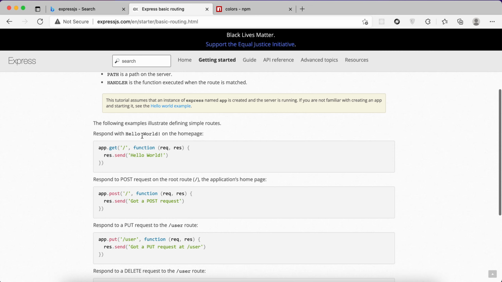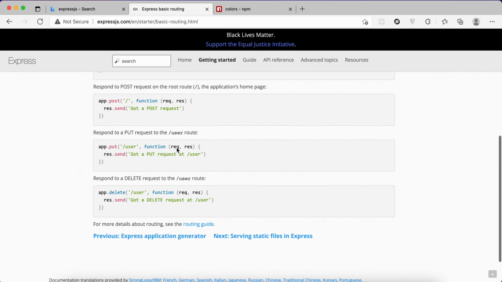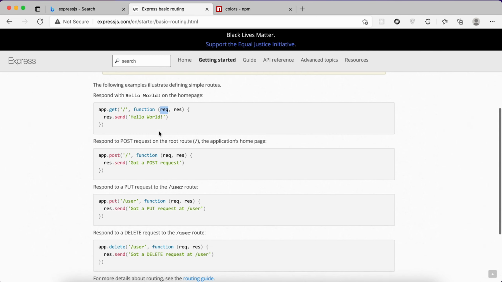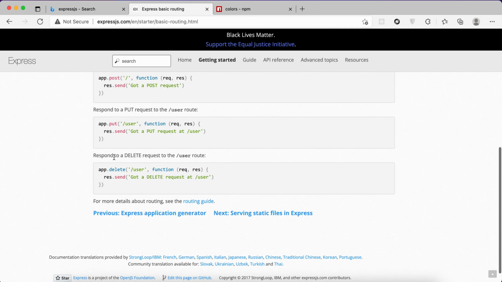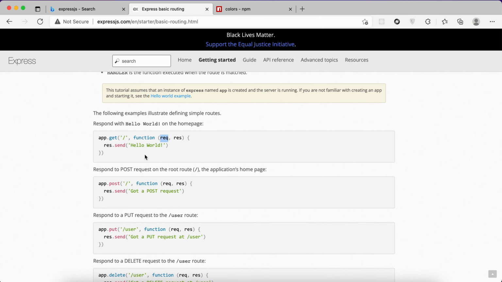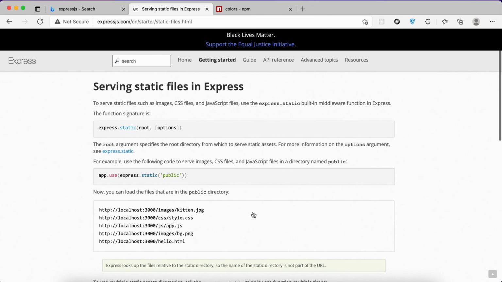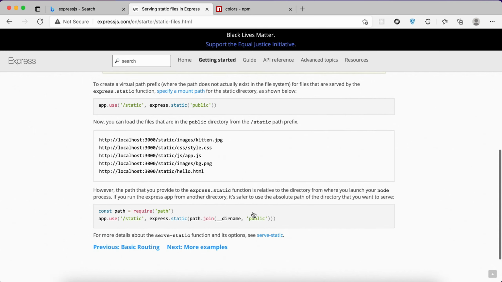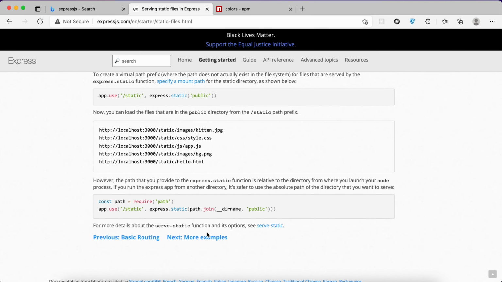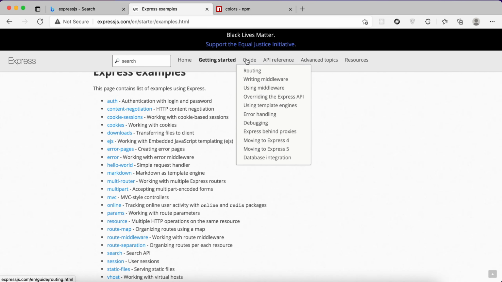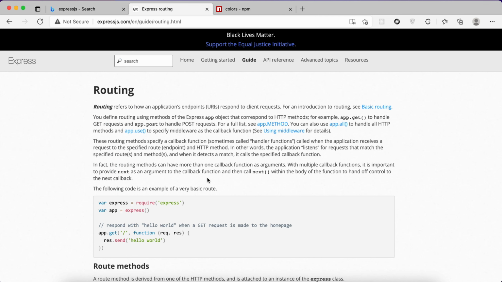In here this is the path. This is the callback function which basically takes two arguments, request and response, and this has the REST verbs like get method, post method, put and delete, everything is there. We will try this one later, and then we'll move on to the next page, serving static files in Express. This one also we don't need right now, so we'll move on to the next page. Okay, this is done. Next we'll go to routing from the guide.